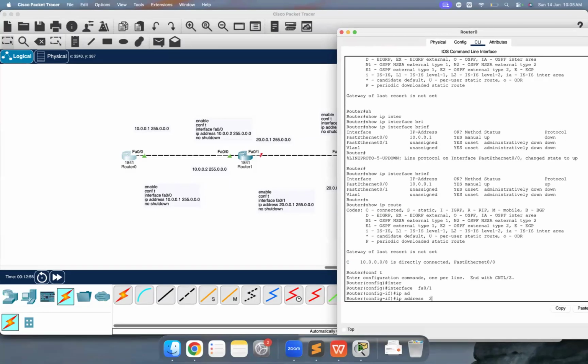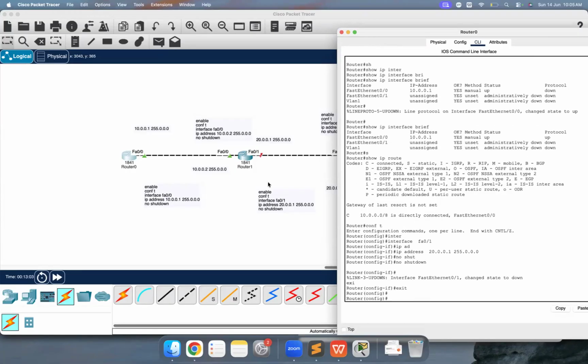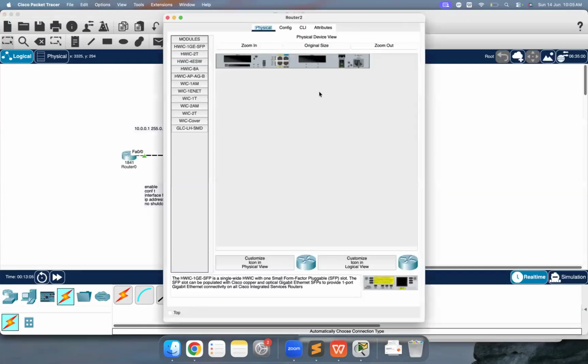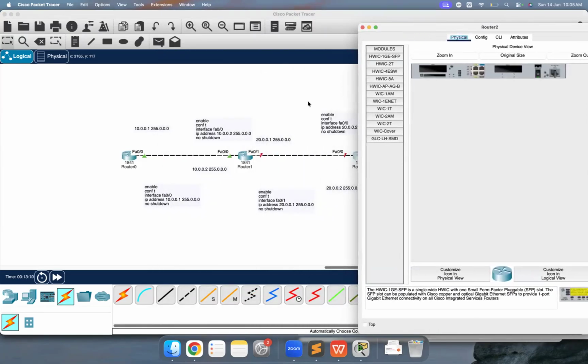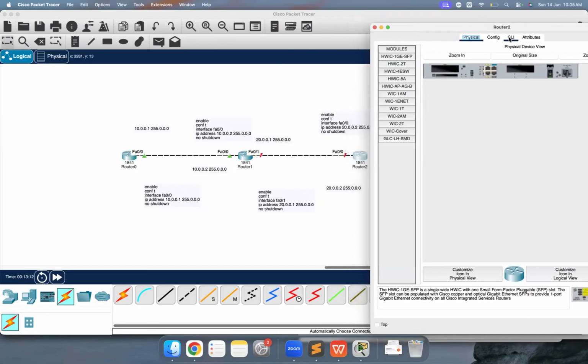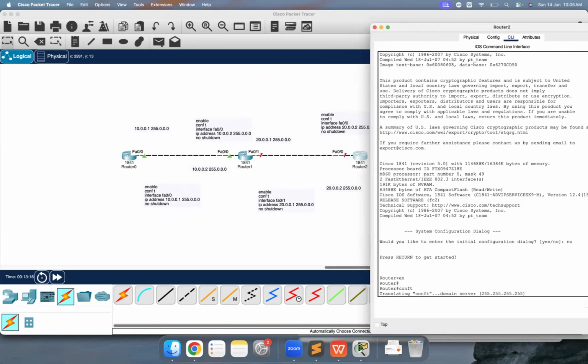IP address 20.0.0.1, 255.0.0.0. See guys, one thing to keep in mind is that if a router needs to ping an IP address, that IP should be there in the routing table. If you try to ping an IP which is not even there in the routing table, the ping will not work.